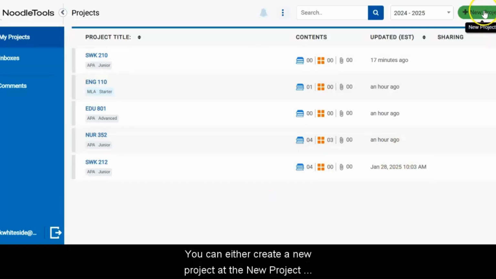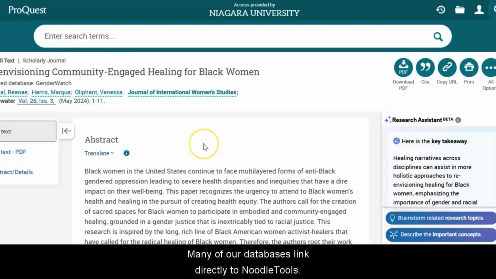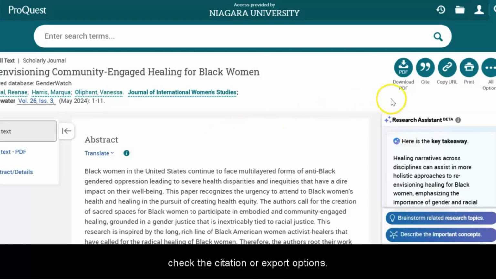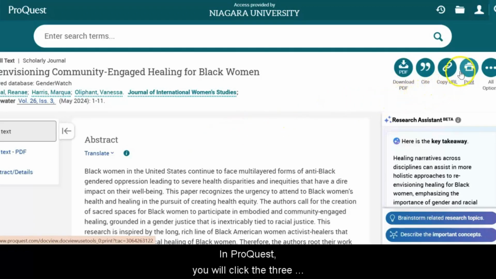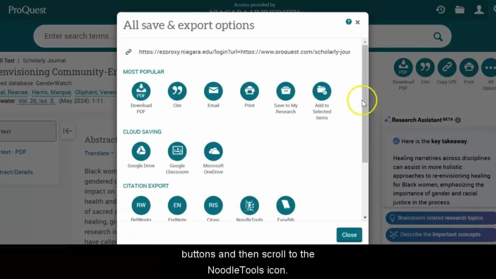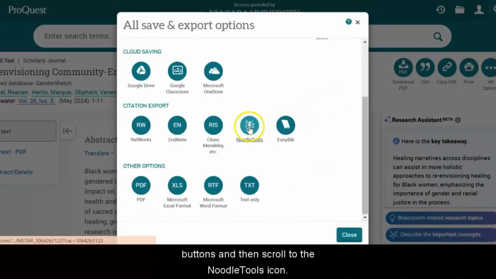You can either create a new project at the New Project button in the right-hand corner, or you can use a previous project and add to it. Many of our databases link directly to NoodleTools. When you see an article you wish to add to your project, check the citation or export options. Here in ProQuest, you will click the three buttons and then scroll to the NoodleTools icon.